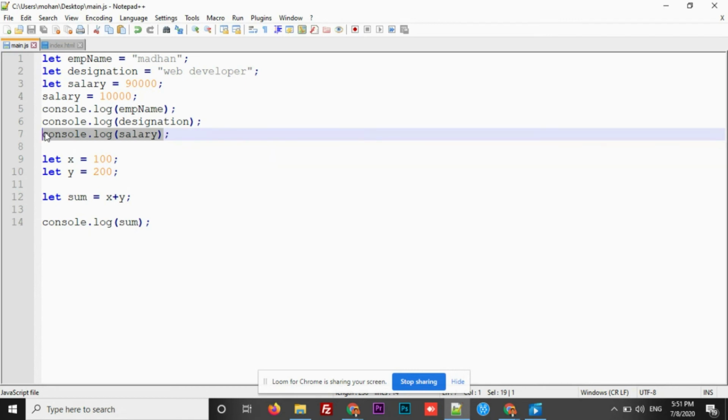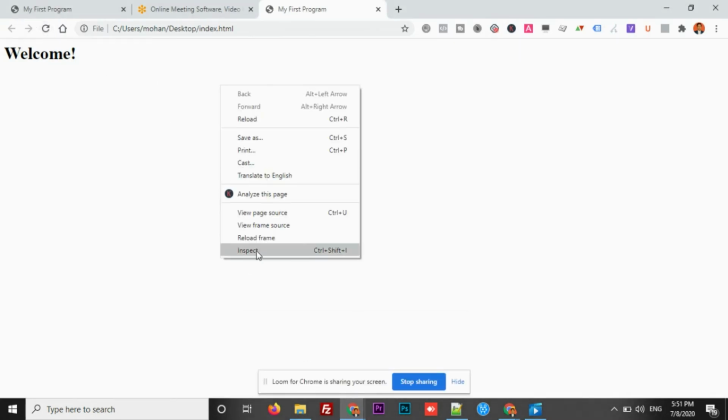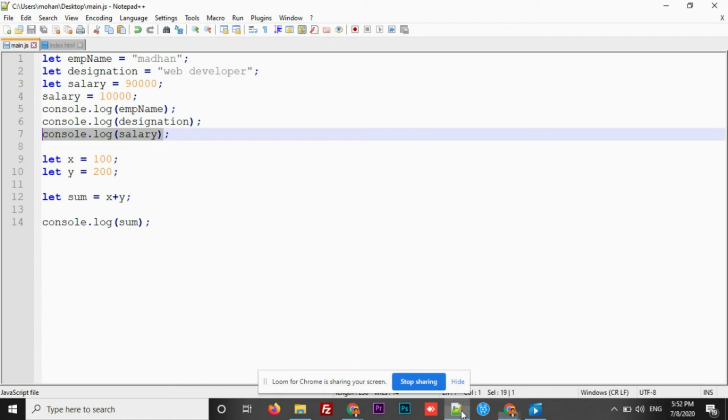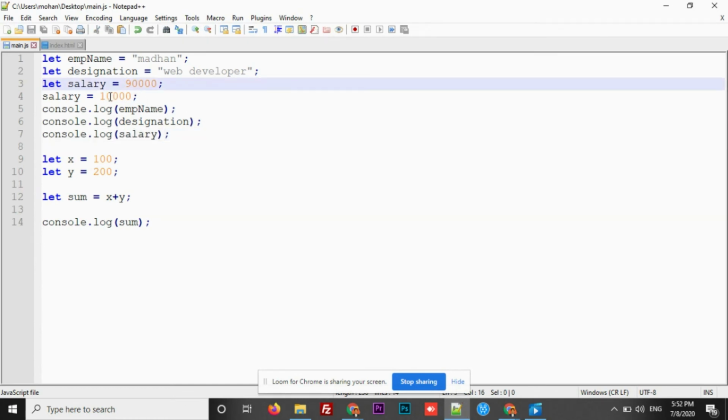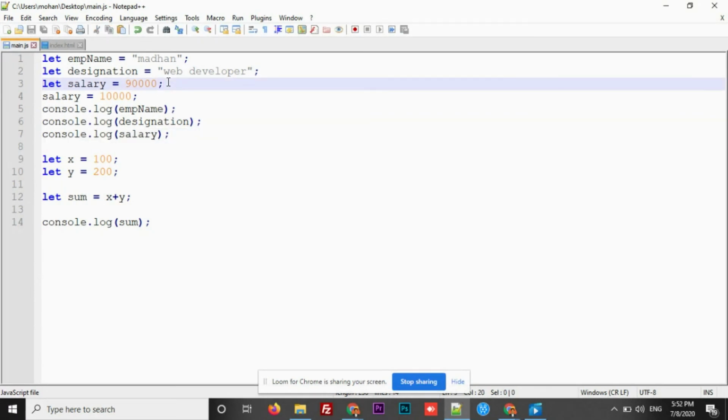Okay, let me see that. Refresh, inspect, go here. See this. This can be overridden. That's what we call a variable. You can reassign the values anytime you want. Okay. First you have given 90, then you have given 10, and whenever I log console.log here, it is displaying 10,000.